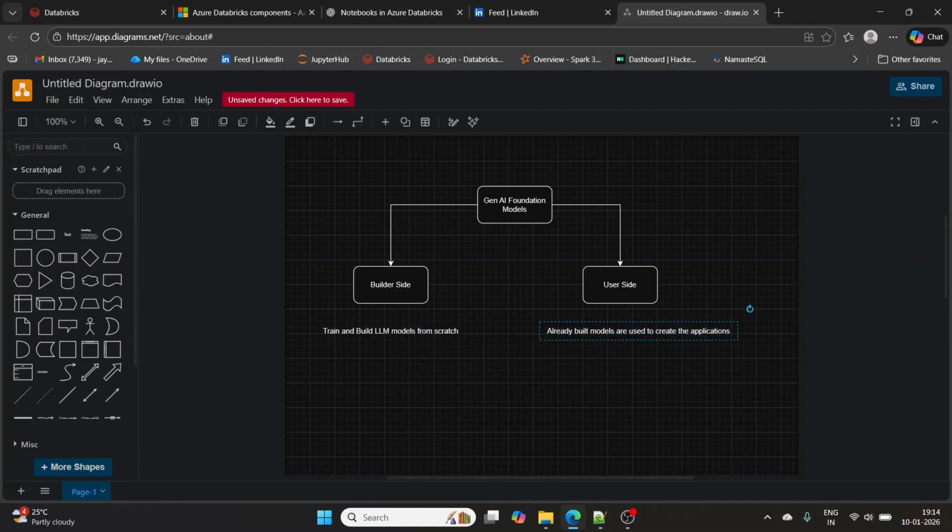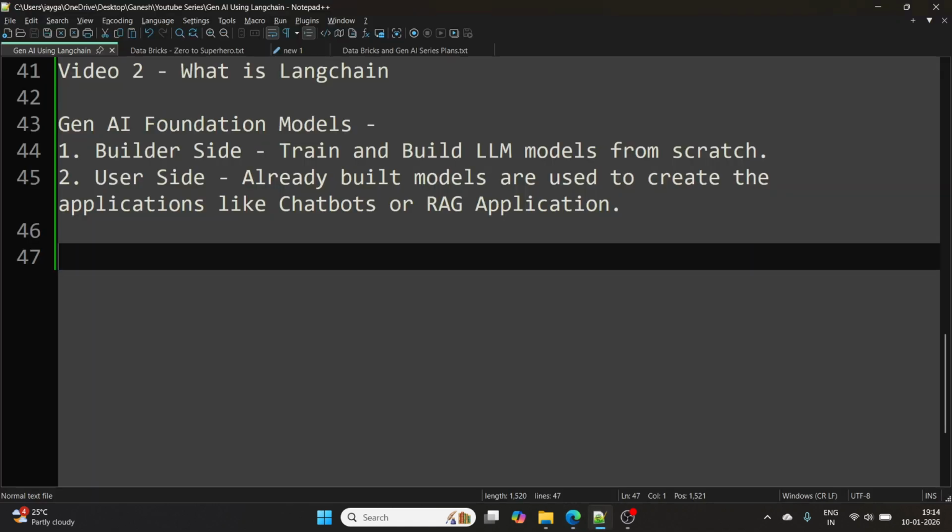The analogy for these two parts is very similar to a mobile phone. The builder side is the company that is designing and manufacturing the phone. They build the hardware of the phone, create the software, and test everything. The user side is we users. We buy the phone and use all the features: make calls, use applications, take photos, and do whatever work we want to do. In the same way, on the builder side, companies create and train powerful AI models.